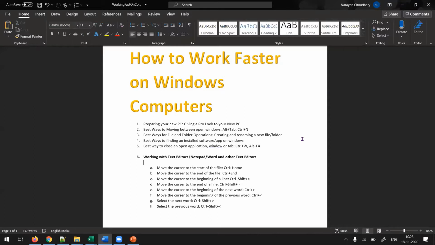Today we are going to talk about some of the methods of how to work with text editors. The text editors mean all the types of text editors where you can type your text. It may be an email, it may be a notepad, it may be a Microsoft Word or OpenOffice Word file or other text editors. In all of these places, you will have these shortcuts working pretty well.